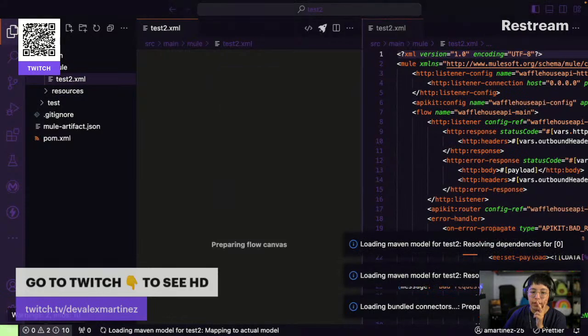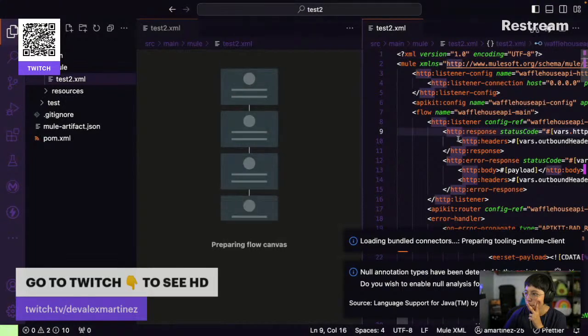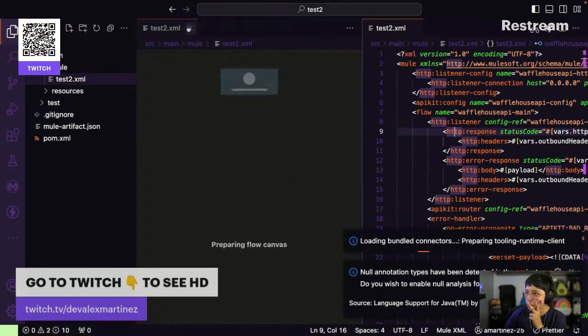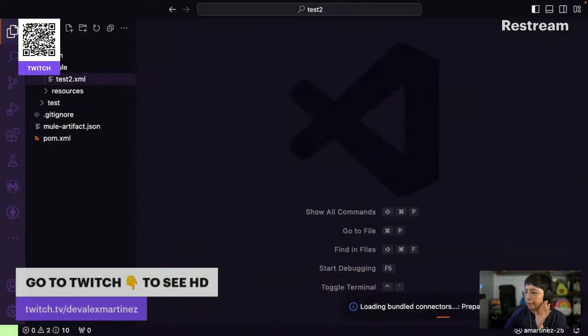Okay, this is taking a little bit longer, but I think it's because this is still scaffolding. Okay, let me close this a little bit while this finishes running.